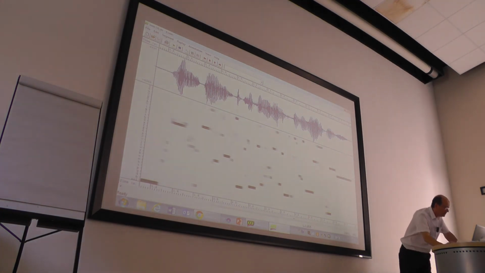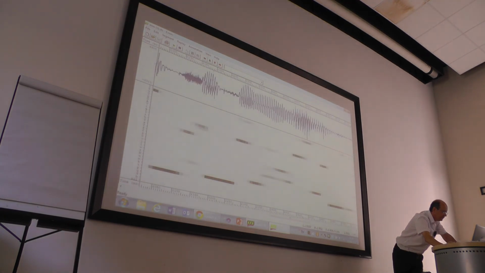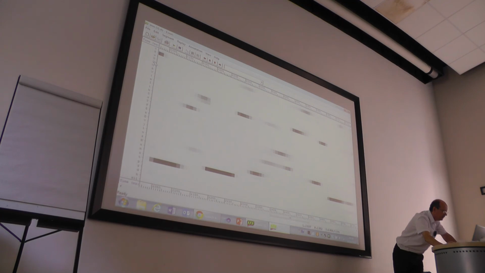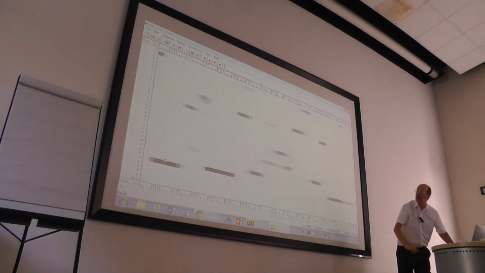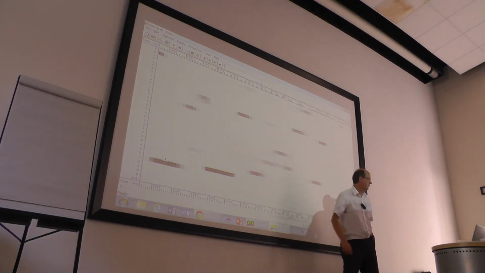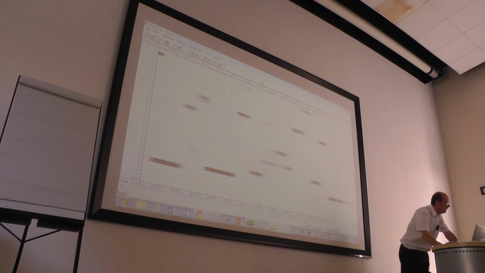So let's zoom in on one particular word and see if we can work out what the word is. We're going to zoom in here. Let me move that for the moment. If these labels are visible. This is probably a mistake, but I'll try and fix it.